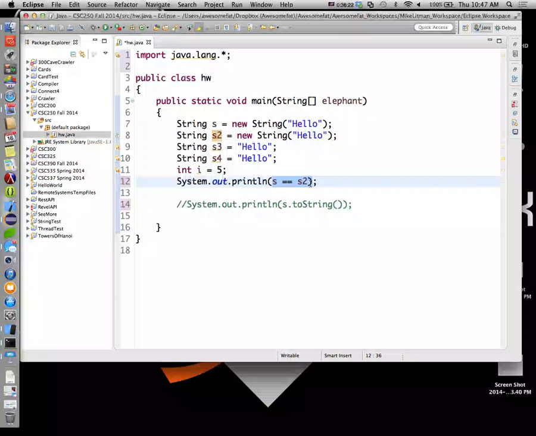What's S? Let's resolve these variables. What's S? Hello. Okay, S is a string that happens to have the value hello. What's S2? A string as well that also happens to have the value hello. So we have two strings, both are hello. What's the double equal sign? Remind me about that guy. That's the equivalence operator. So it's one of the Boolean operators, right?